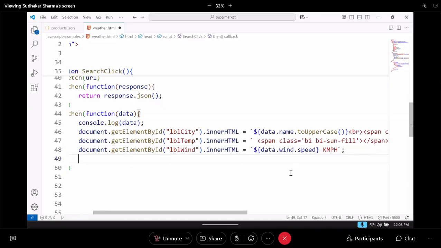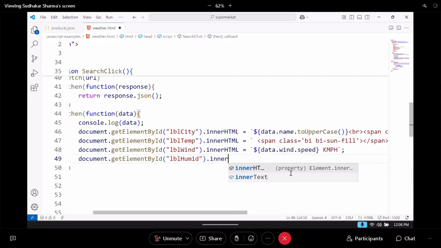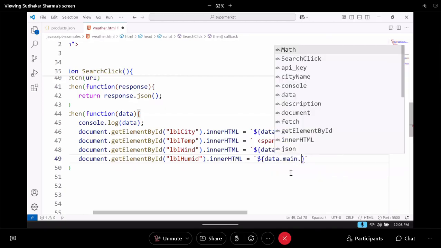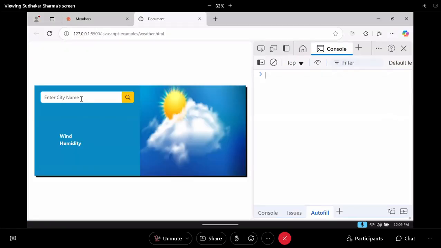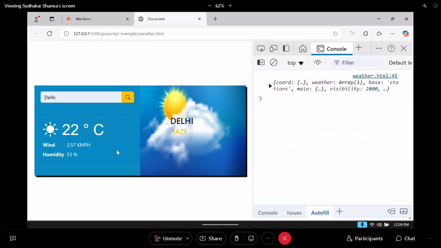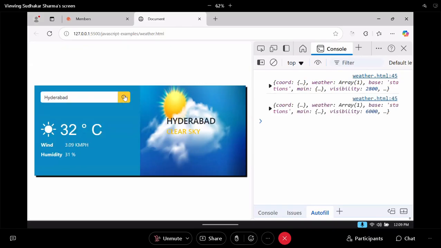One more is there. Get element by ID LBL humid dot inner HTML. What we need to do? So data dot what? Main dot what? Humidity. Humidity percent. That's what we need to get. And we are entering some details and it will get that and show. And this is Hyderabad and it will get that and it will show.